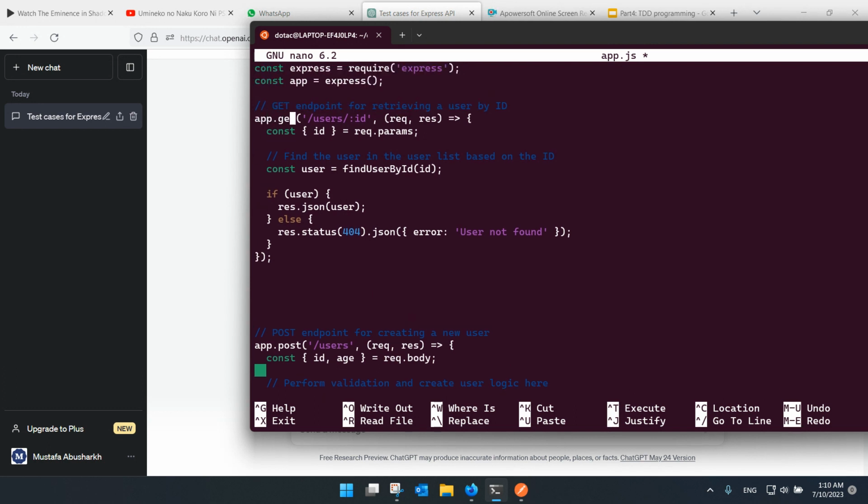And as you can see, this is how to get a user by user ID. This is how to get the ID using the request.params. And this is how to get the user. It says if the user exists, we'll return the user, otherwise we'll return 404 for user not found. So I think this is going to pass at least one or two test cases.